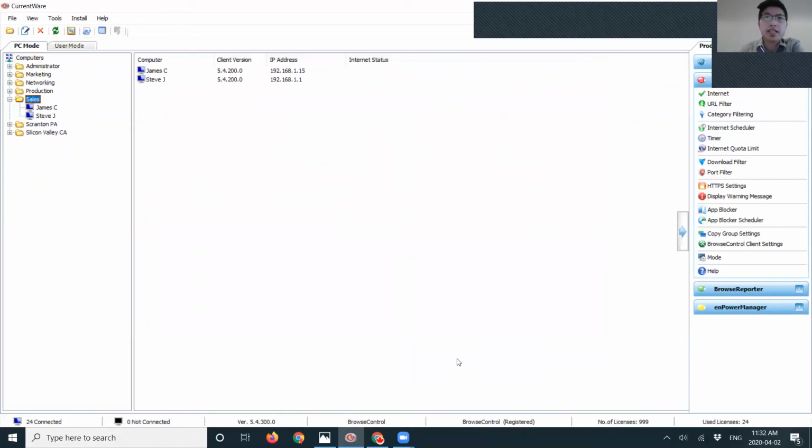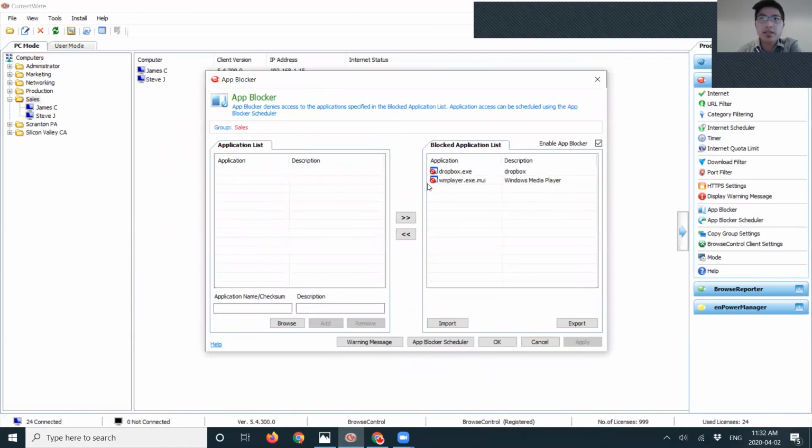Okay, and other than the website restrictions, Browse Control can also block applications as well. If you want to prevent your users from using their own personal Dropbox application to sync files, or prevent them from running Windows Media or other sort of music or video players on their computer, you can do so using the app blocker here. So any Windows application with an exe or a process can be blocked using Browse Control.